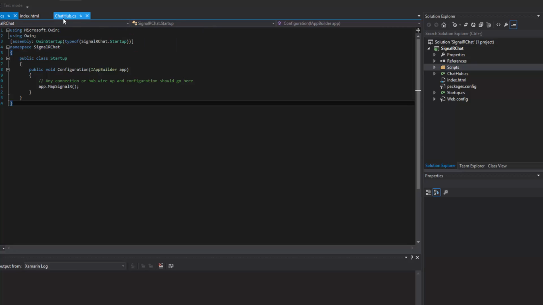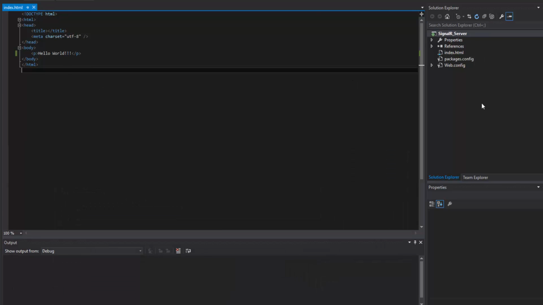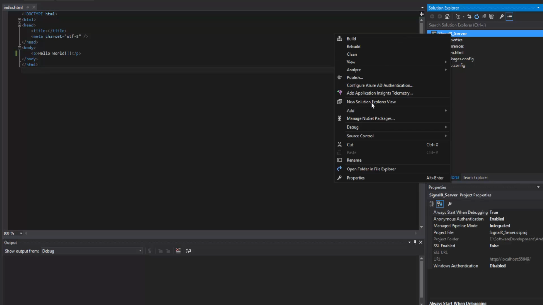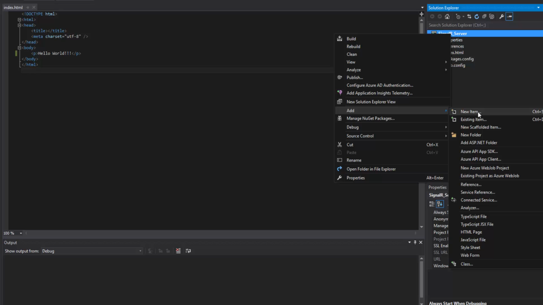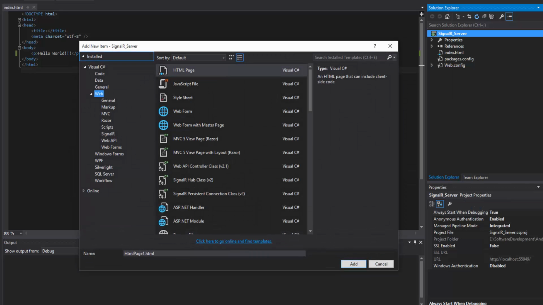All right, so the next thing that we're going to want to do is close this one, and then come back over here and add a new item. The new item that we want to add is a SignalR hub class. The hub class is essentially a connection that can be made to the server by the client. So the client connects to a hub, and we can have multiple hubs. In that way we can kind of delegate what connects to what.